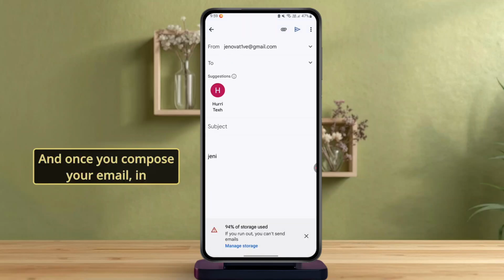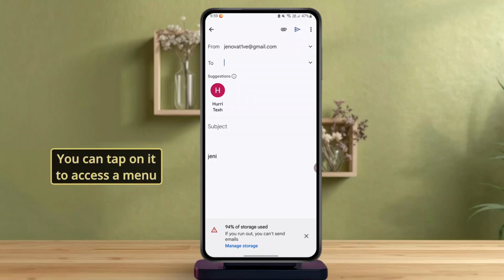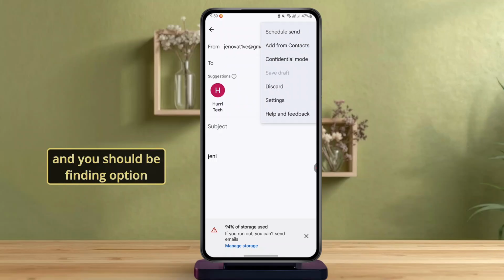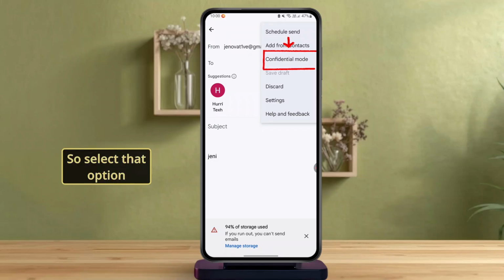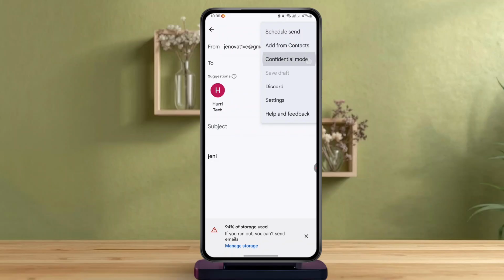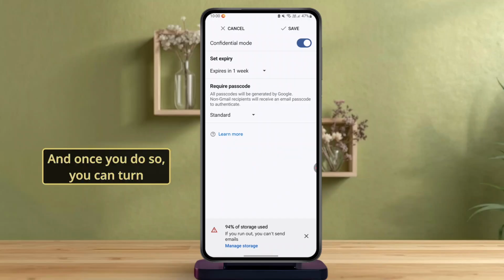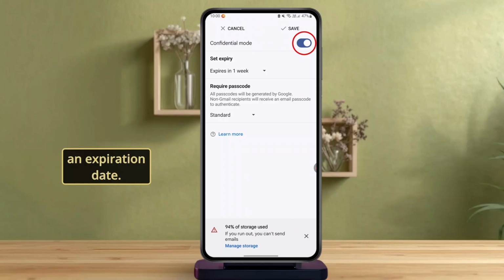And once you compose your email, in the top right corner, you can find three vertical dots. You can tap on it to access a menu, and you should be finding an option called confidential mode. So select that option from the menu that appears, and once you do so, you can turn the mode on and set an expiration date.